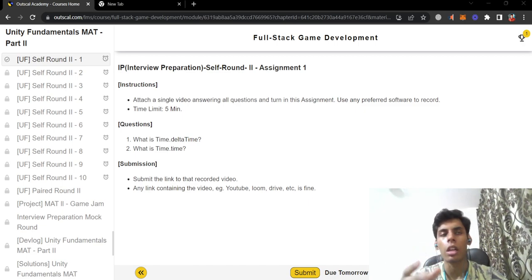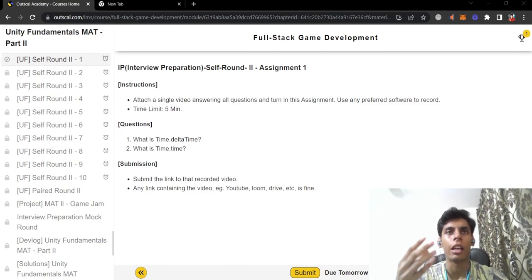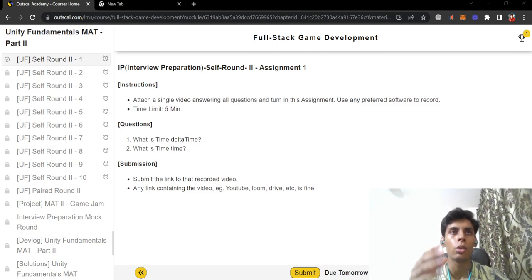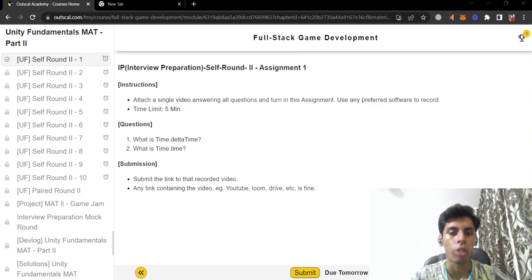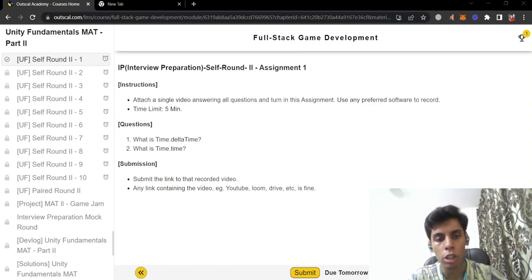The application can also be seen in GTA games, where it is used in character movements and vehicle physics, etc. So next is what is Time.time.